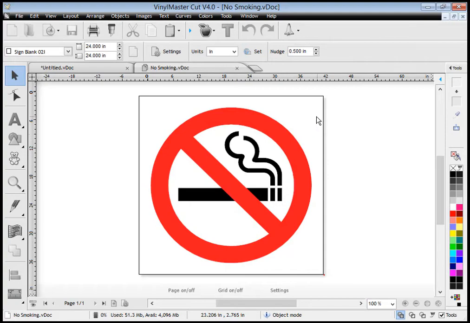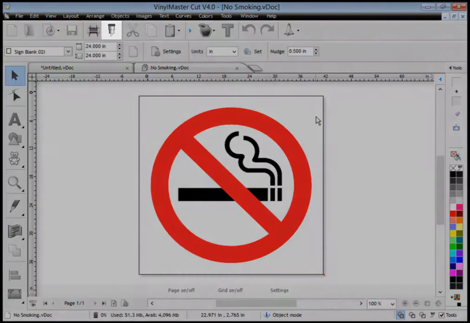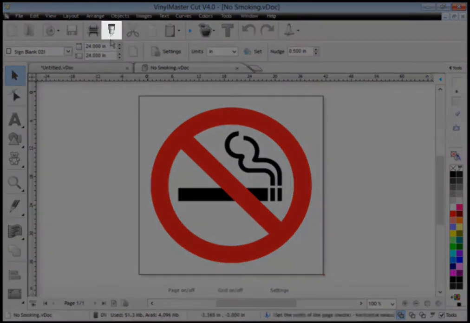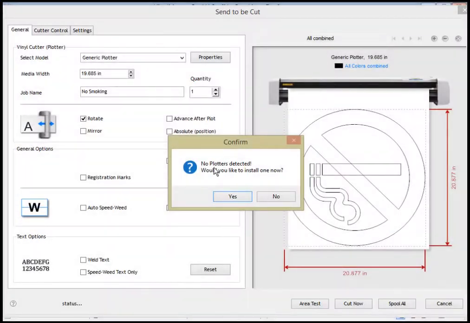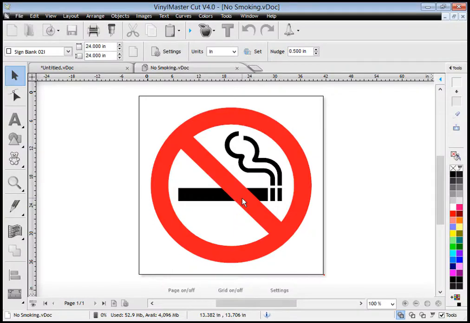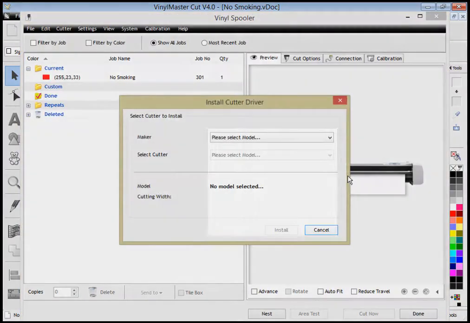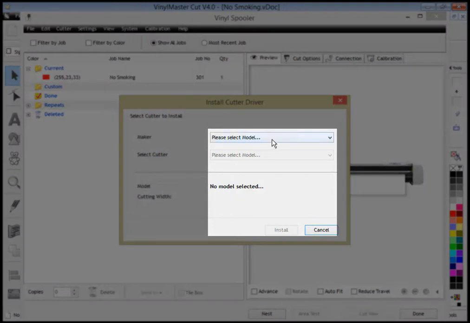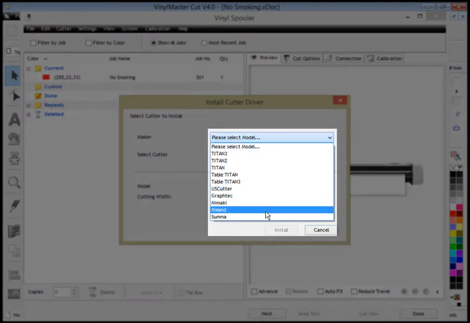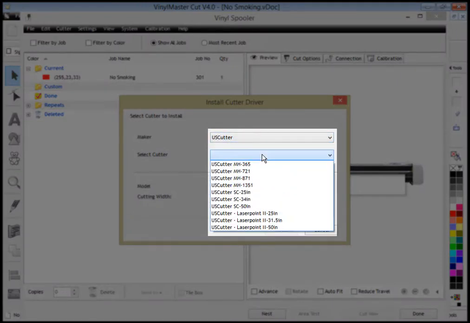So now I will show you how to send artwork to be cut out by clicking the Send to be Cut button up here. However, you will see that the software has detected that there is no cutter installed, so let's install a cutter now. You simply need to select the make and model of cutter you have connected to your computer. Today I have a USCutter SC25 and will install that cutter first.